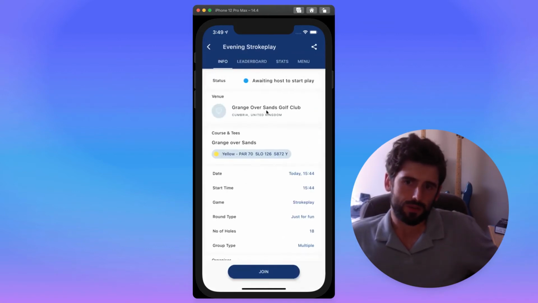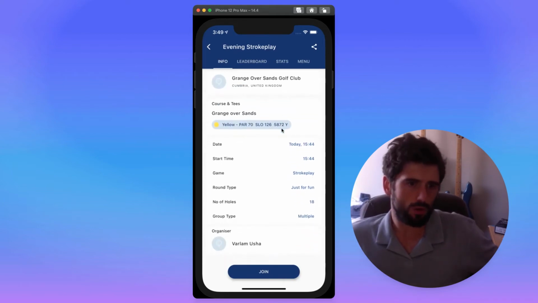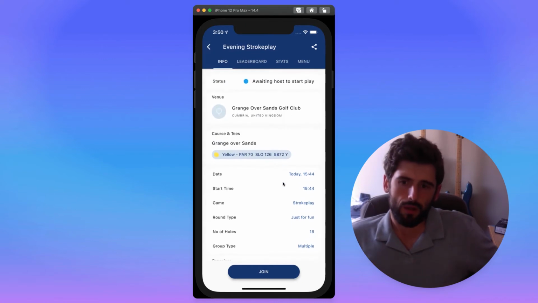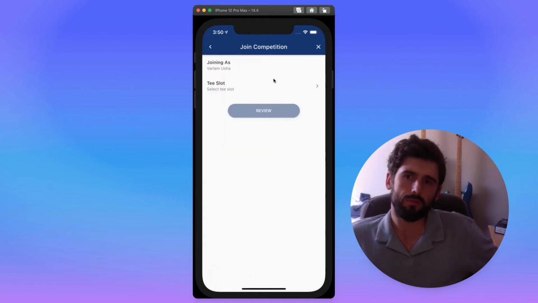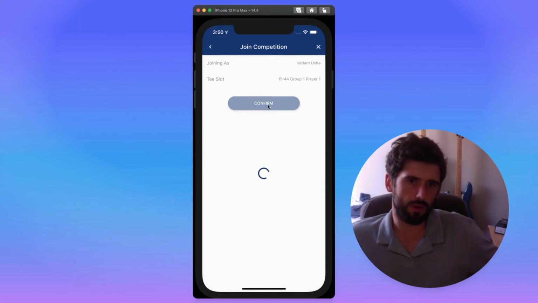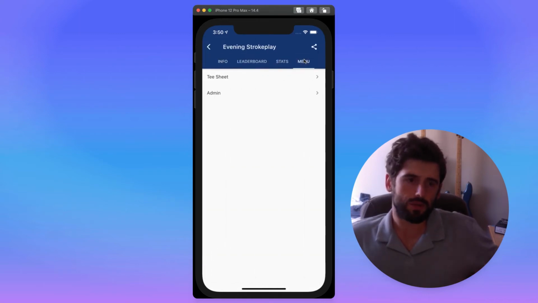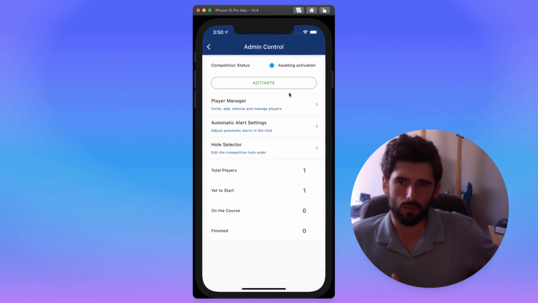So going back to our competition home, this is where all your users can see this. This is a public page. And if you want to play in your competition yourself, then you will need to join it. So tap join at the bottom of the screen, select your tee slot, hit review, hit confirm, and bang, you're in the competition. Now, as an admin, you've got certain privileges which enable you to manipulate the competition.